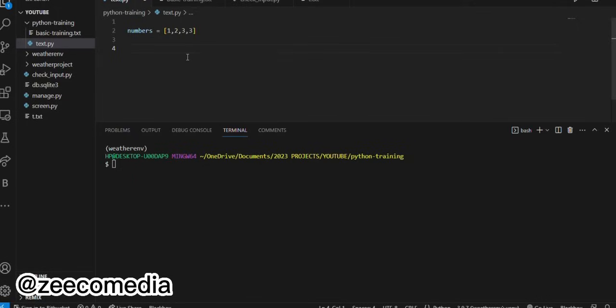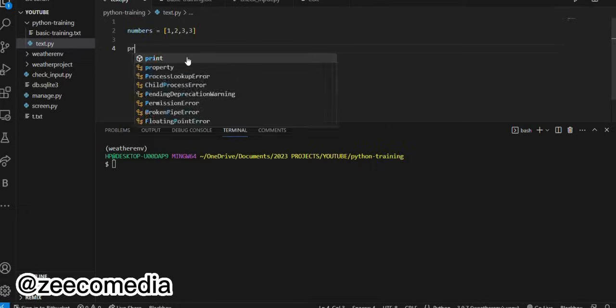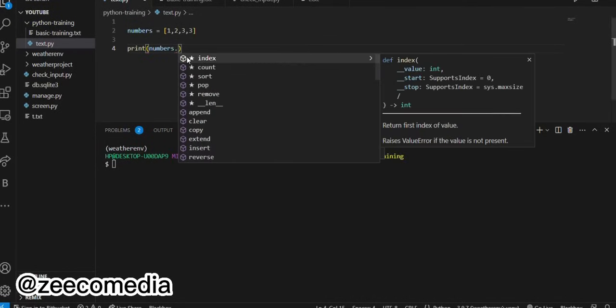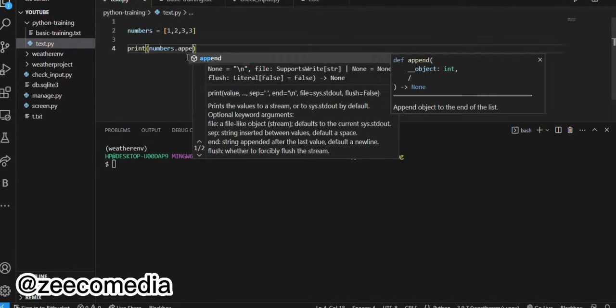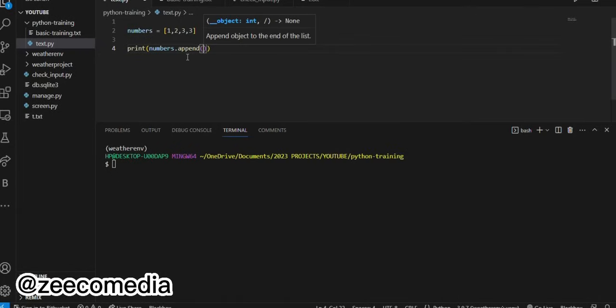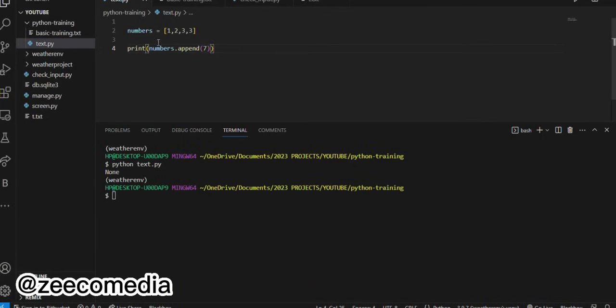So let me just check. Okay, I have print numbers dot append 7. So let me print out numbers. Let's see if it will work. What I'm doing is just to append a value to it. I know it will not work. The reason why it's not working is because I have to explicitly declare a new variable for this operation highlighted on the screen for you. So I have to remove it there.